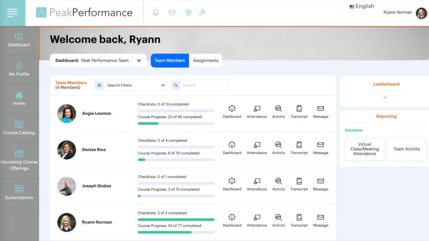A team lead dashboard is designed to give supervisors, training coordinators, and human resource personnel an accurate view of team activity and progress in real-time data. Leaders can view personal dashboards, individual transcripts, and team activity reports.